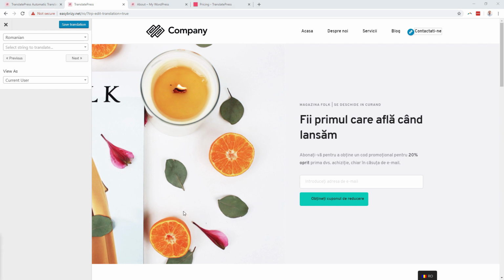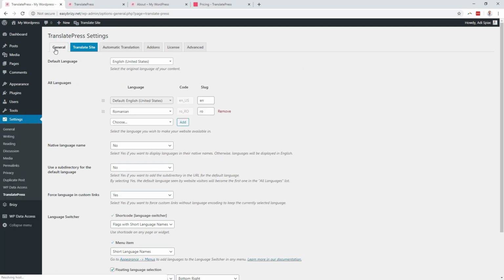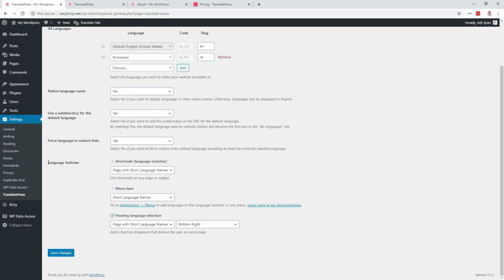For that, we're going to go back to the TranslatePress settings and talk about the language switcher. You also have a menu item you can add, and you can choose the type of things you want to display. Let's say flags with short language names. And you also have a shortcode which you can use in any widget or a place you define with Brizy, for example.